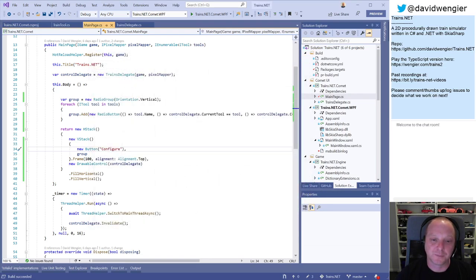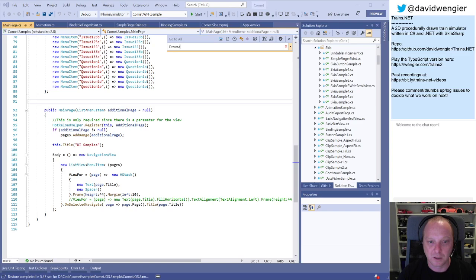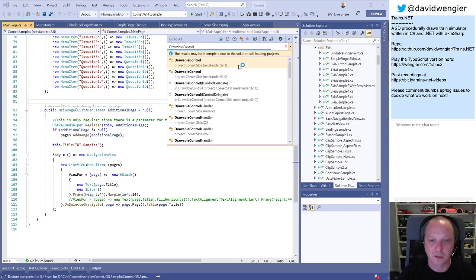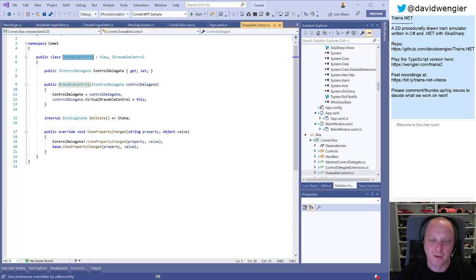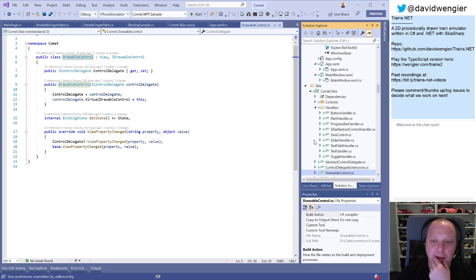Now, here is where things get interesting. But this is finished loading now. So, if we look at drawable control, can we see? So this doesn't use layout. Or is this, or do we want the handler? No, we probably want the drawable control handler.